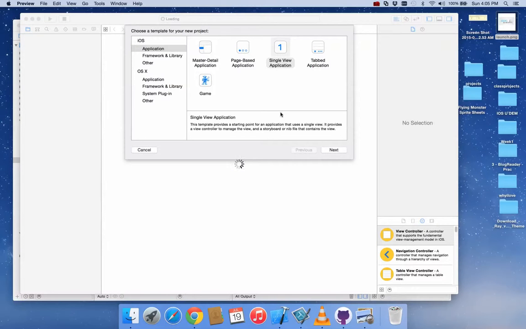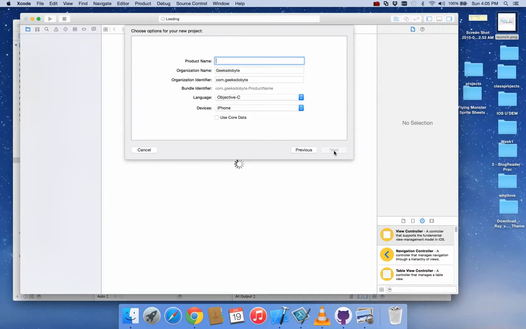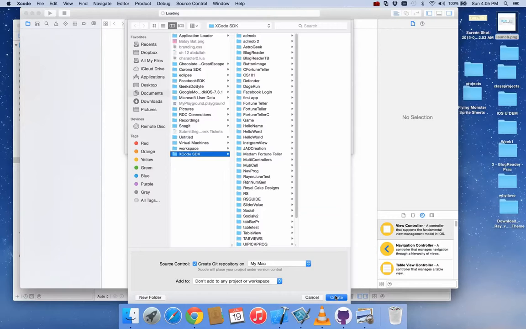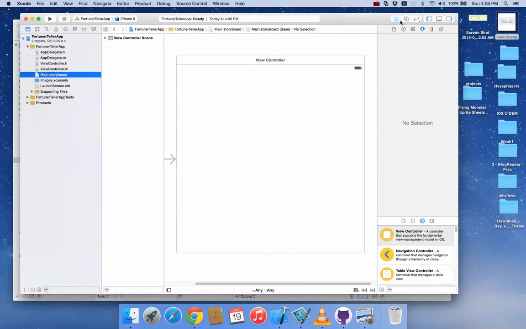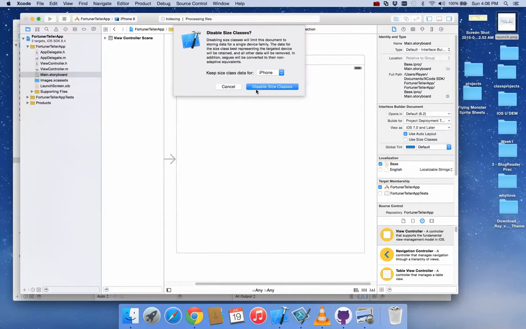So I'm going to do this from start to finish, the same way we did the Hello World app. We're going to do a single view application, fortune teller. Okay, off to our storyboard. Changes iPhones.